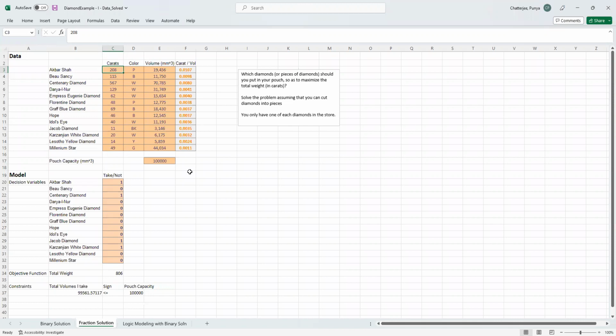Okay, so let's say that you just have access to a laser diamond cutter that you happen to be carrying, and you can cut these diamonds into pieces. If that is the case, that means it doesn't need to be take or not. It does not need to be 0 or 1. It can be like 0.5 carats, right? So in that case, your decision variables do not need to be binary. The decision variables are basically how much to take for each of these diamonds.